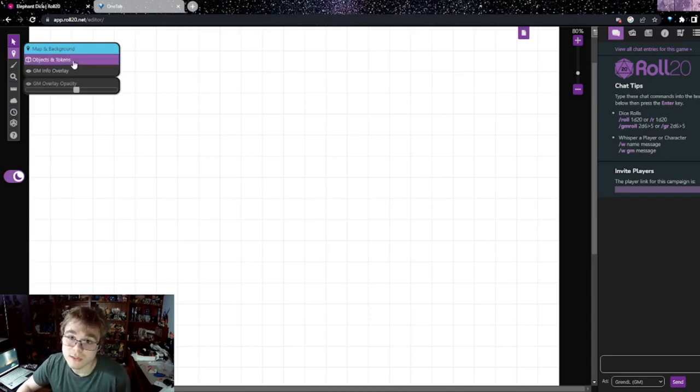Objects and tokens, anything you put down there, anyone can move, unless you edit certain properties of objects and tokens. So, please, for your own sanity, do not put stuff on objects and tokens, because then either you're going to have to refactor them into a different layer, or you're going to have to change the permissions on the tokens because your players can move them.